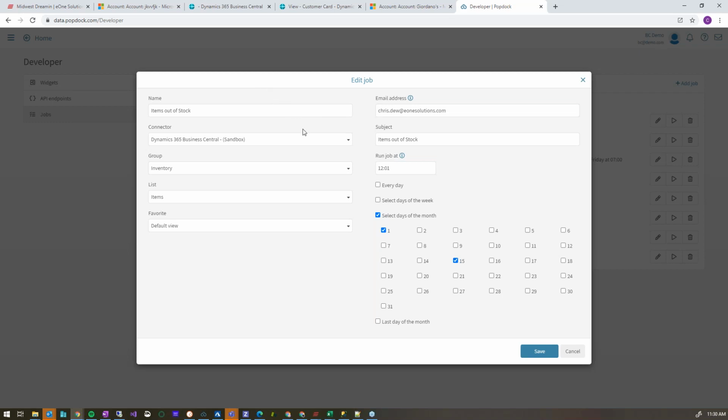Well, a lot of people will design for, we call them exceptions, right? I might only want to know all the items that are out of stock. I don't want to know all of the inventory levels for all of my items. I just want to know the ones that have gone below a threshold that we've established. And so if I have that list that I've done in Popdock and have that filtered out, I can pick the list, the group. I can pick a favorite if there's a favorite on it. I can choose which email addresses I want to send it to.